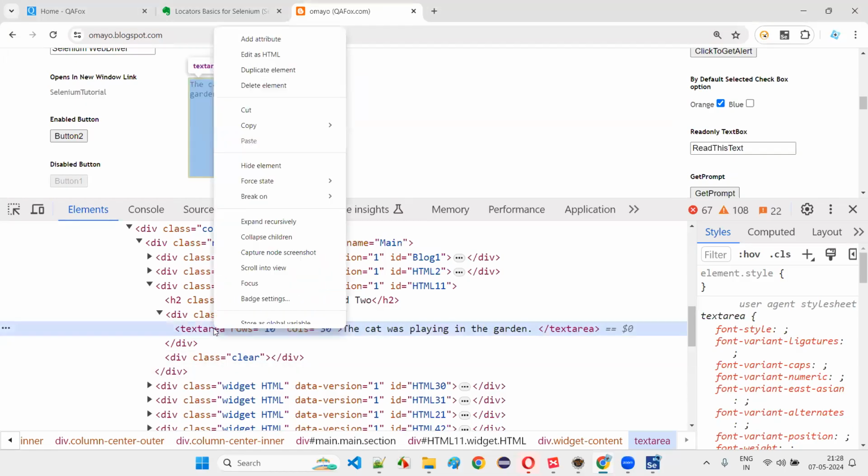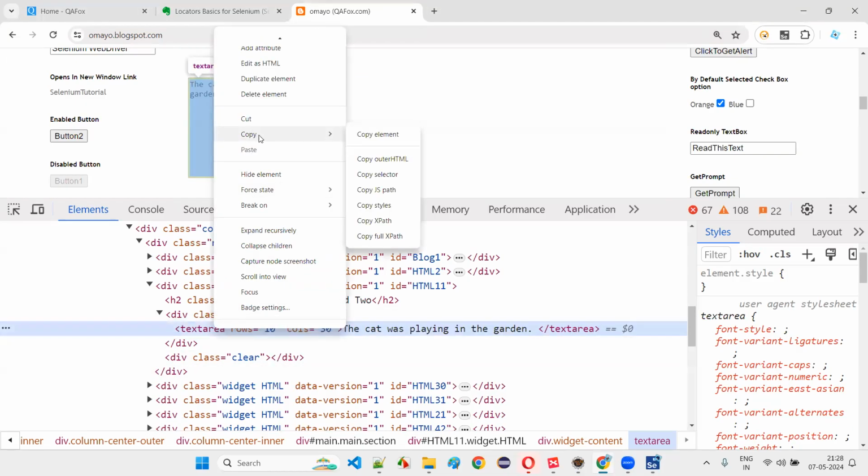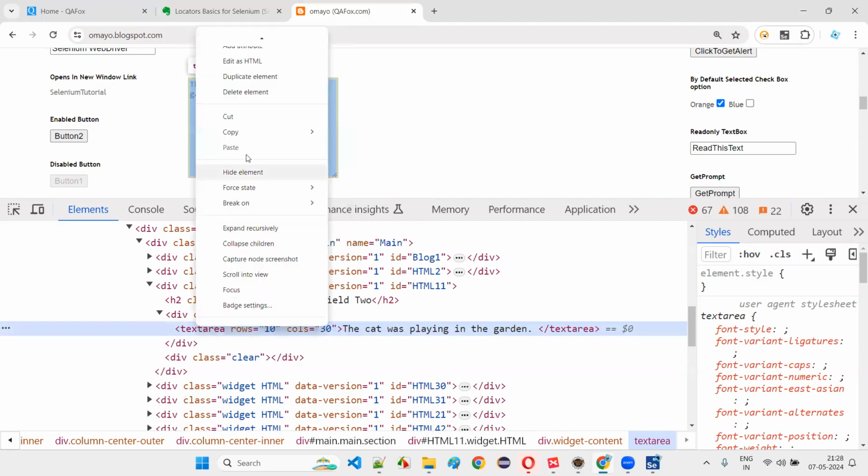Copy option. Copy. Okay, copy. When I say copy, sub options are coming. In that, copy selector option. For CSS selectors, I have to select this copy selector. Everyone type in the chat box, copy selector for what? CSS selector. Right click on this HTML code, go for copy, and in the sub options, go for copy selector. Copy selector for CSS selectors.